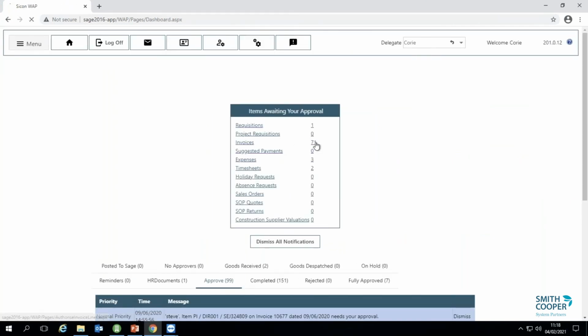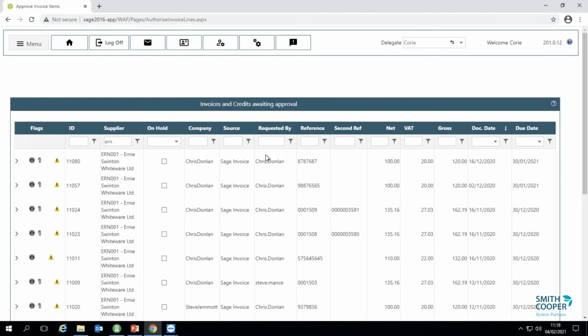So there's 71 that he needs to approve. He's a bit behind. There are reports which will tell you what still needs to be approved.